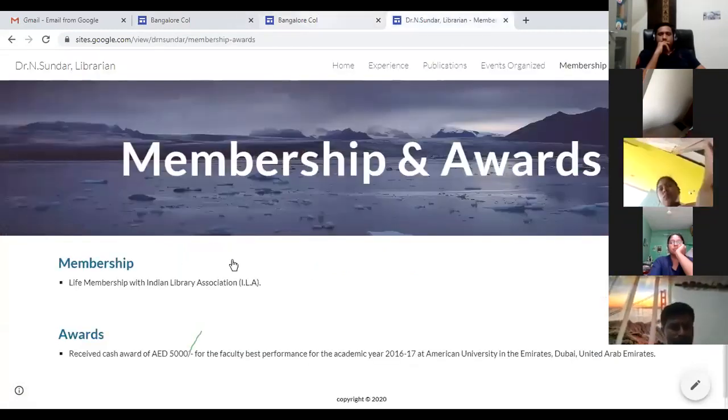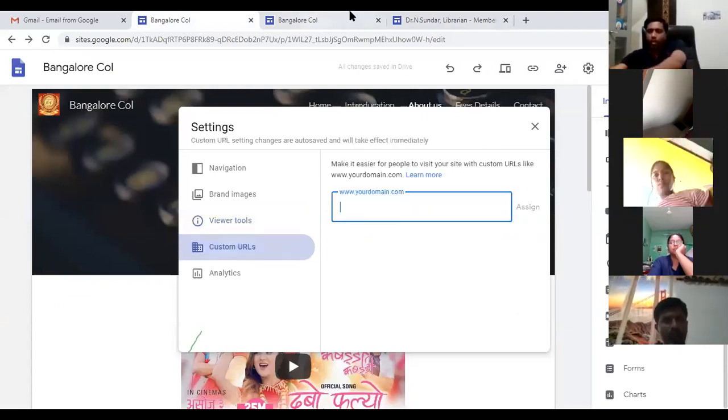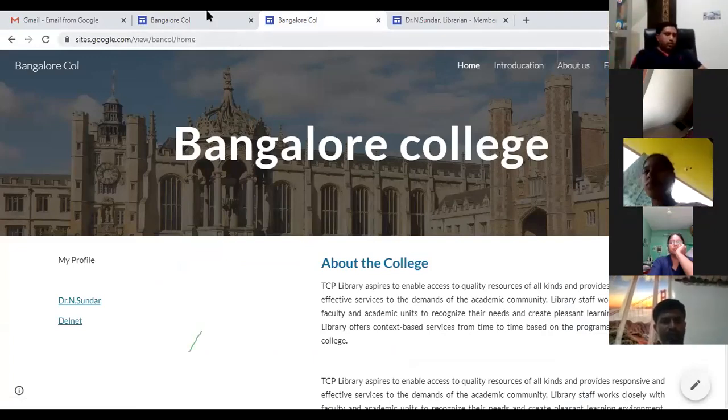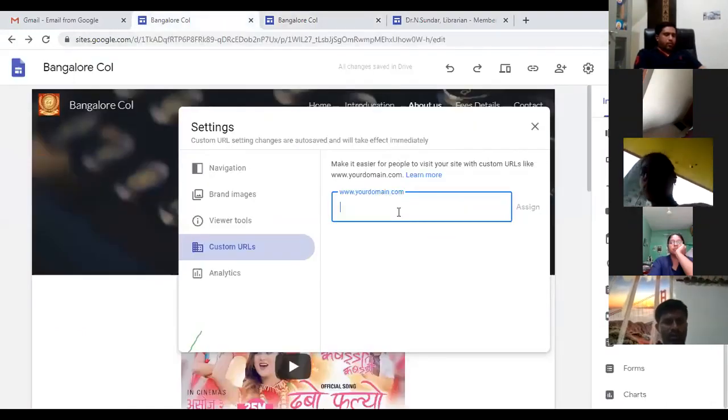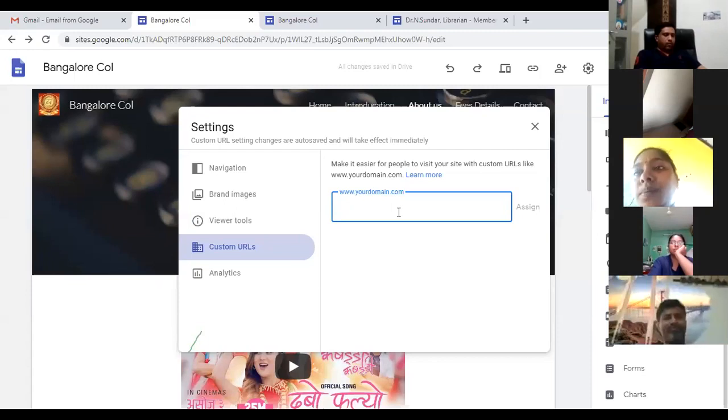The last option is custom URL. For example, my website as of now shows sites.google.com, not www. If you want www, you have to check with your IT guy. You have to give the domain name where you purchased your college domain or your personal domain, like GoDaddy or BSNL or Airtel. So your IT guys will help you in this regard.